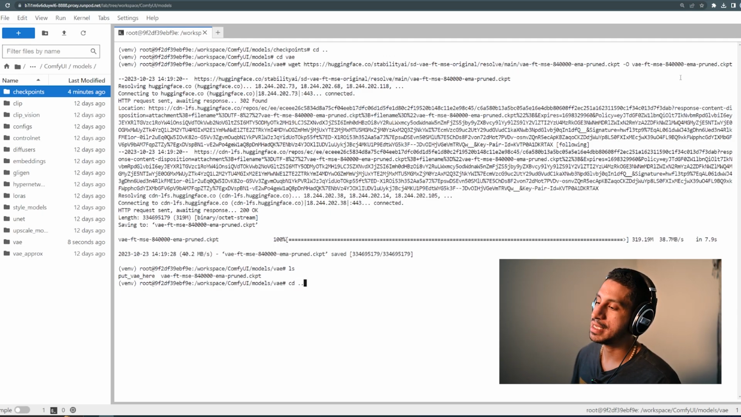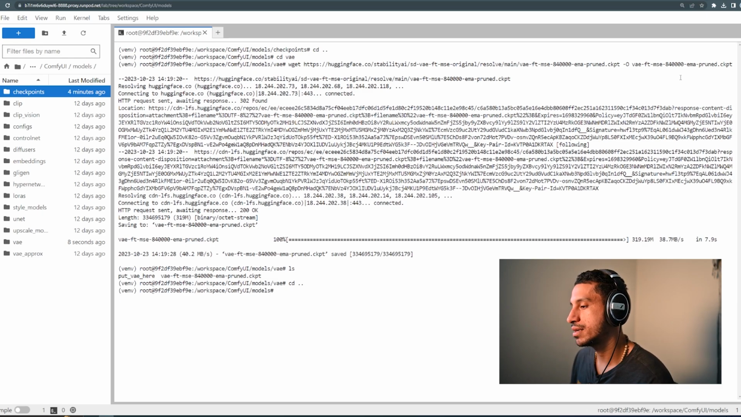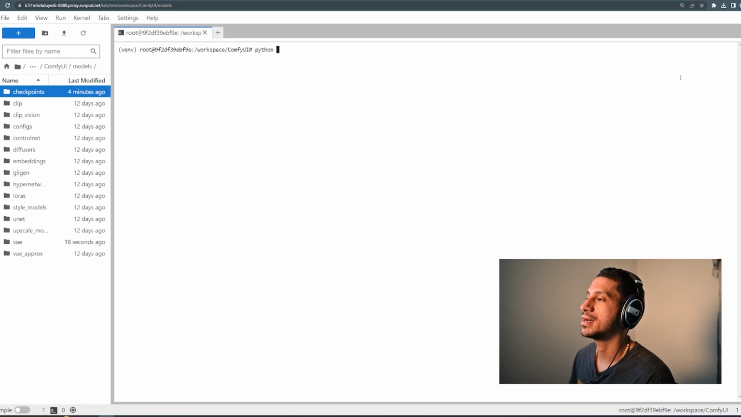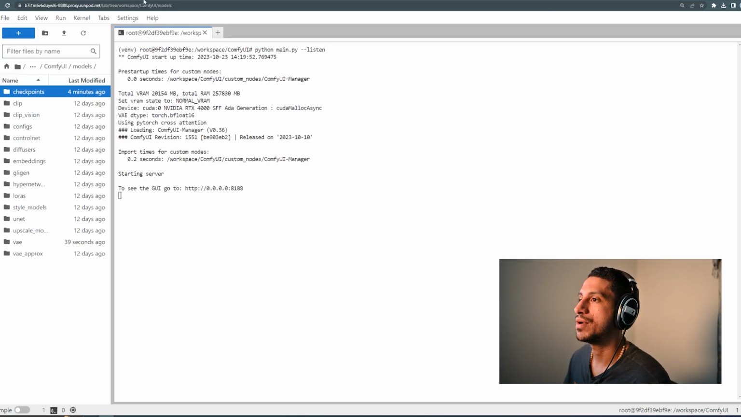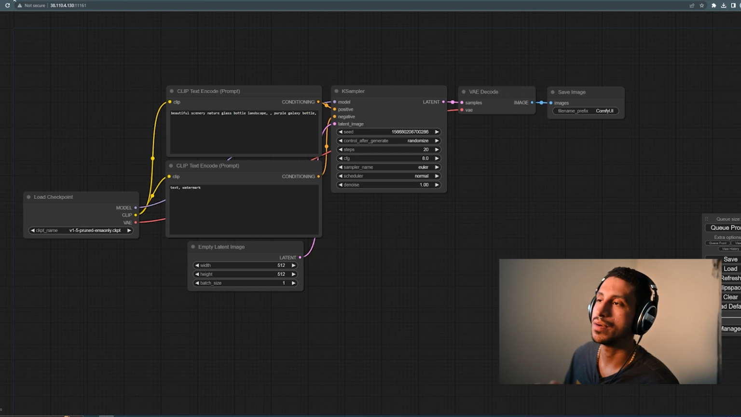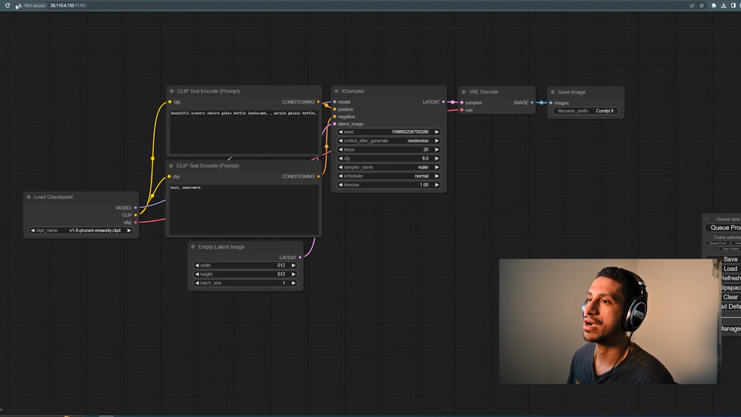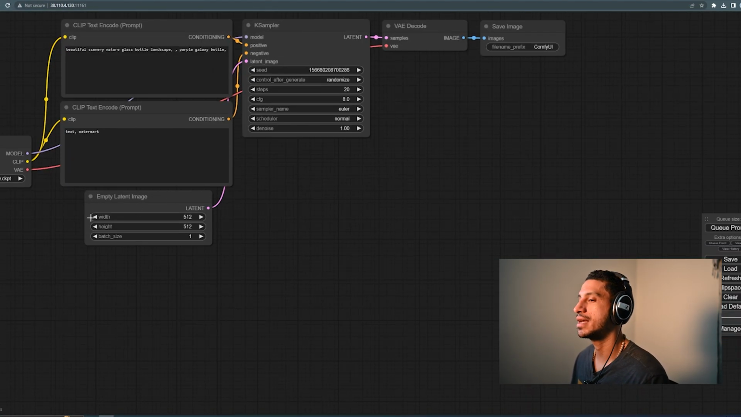We're going to cd out of this directory. So now we're inside models, and we're going to cd out of models into ComfyUI. And we're going to clear screen for clarity and python main.py --listen. And again, ComfyUI is now up and running. Remember, we have to head to our public IP address and our external port, which I already have set up. So I'm going to head there.